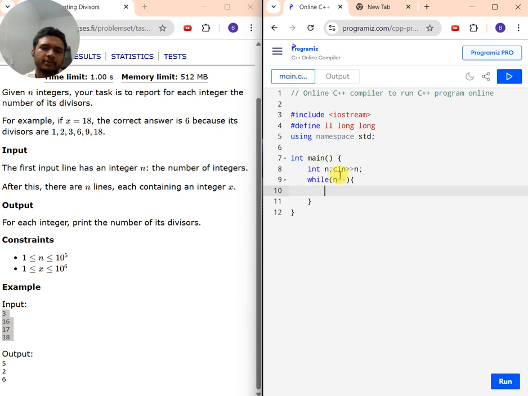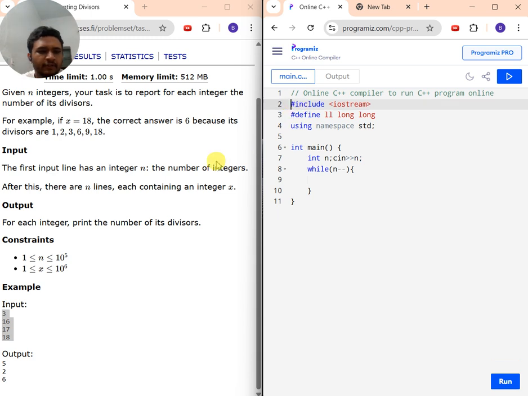I run this loop n times. So now the point is about calculating the number of divisors. So how fast can I do that? For that we need to see the constraints of the problem. So n is from 1 to 10 power 5 and x is from 1 to 10 power 6.